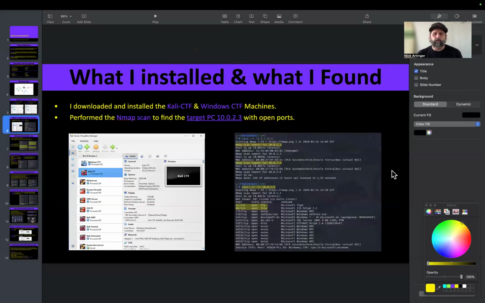So what I installed and what I found is I downloaded and installed the Kali CTF on the Windows machine, as I mentioned, and then I performed the Nmap scan to find the target PC, which was the 10.0.2.3 with open ports. As you can see, the Nmap minus sn scan for the 10.0.2.0/24, I came up with about four different networks. The 2.3 was the most interesting because it had all these open ports down here. As you can see, I highlighted the FTP and the HTTP ones, port 21 and port 80.